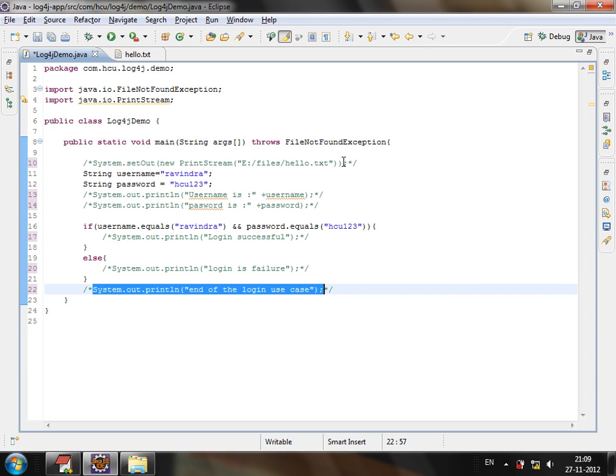And all the system.out.println statements fall under the same category. We cannot group them. We cannot group system.out.println into multiple levels. All of them fall under the same category.